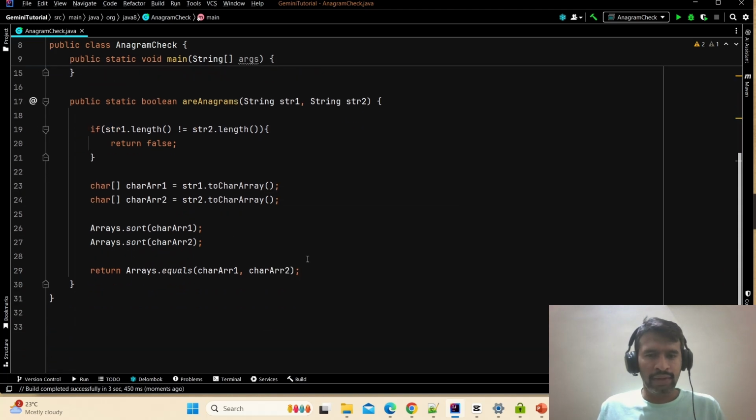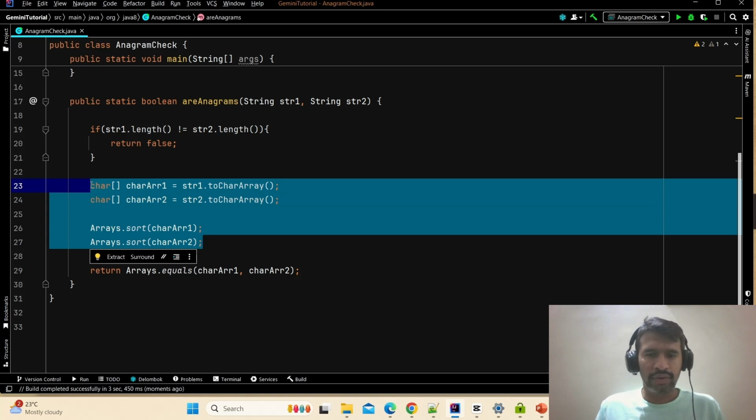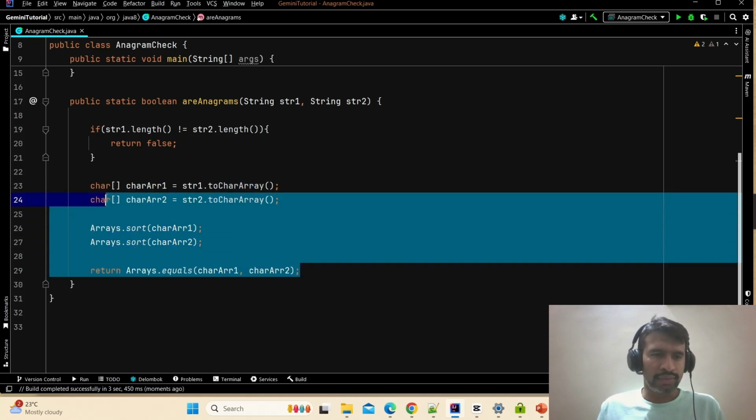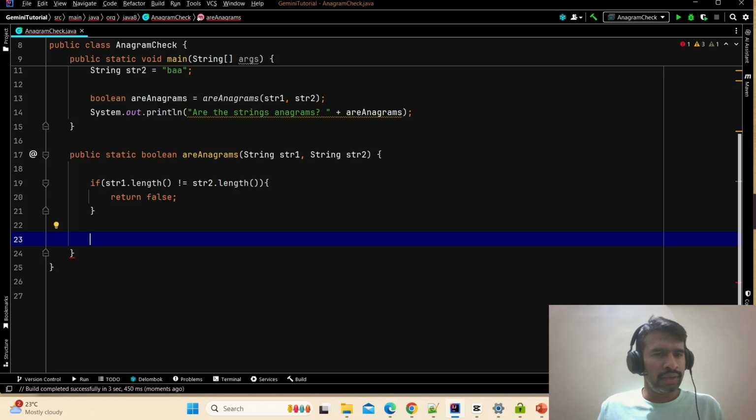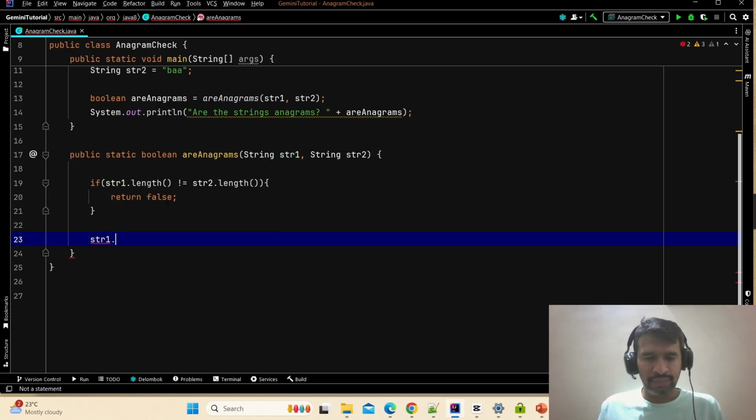That's the plan. Now let us try to code it. Let me take out all these things because we'll replace them with the Java 8 version. The first check, let it remain because that's a base check which is required. I'm returning here, or maybe first I'll write the logic and after that I'll add the return. So str1, the first string, we'll convert that into characters.